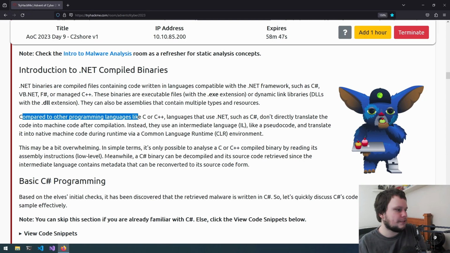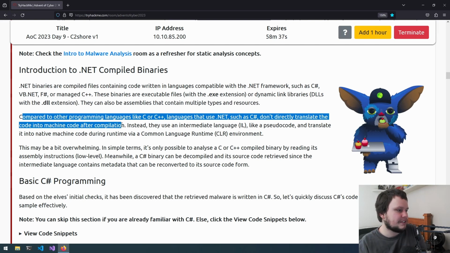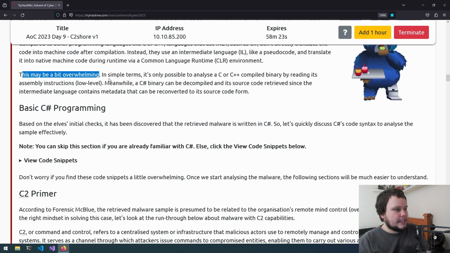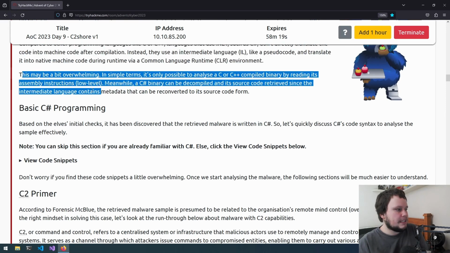Compared to other programming languages like C or C++, languages that use .NET such as C# don't directly translate the code into machine code after compilation. Instead, they use an intermediate language, IL, like a pseudocode, and translate it into native machine code during runtime via a common language runtime, CLR, environment. This may be a bit overwhelming. In simple terms, it's only possible to analyze C or C++ compiled binaries by reading their assembly instructions. Meanwhile, a C# binary can be decompiled and its source code retrieved, since the intermediate language contains metadata that can be reconverted to its source code form.